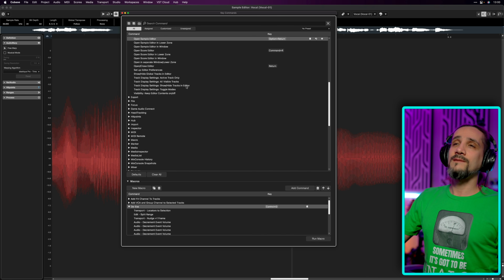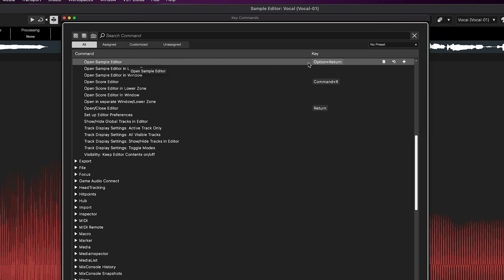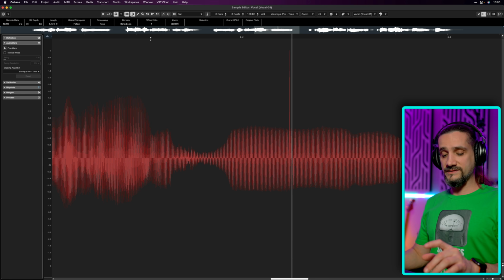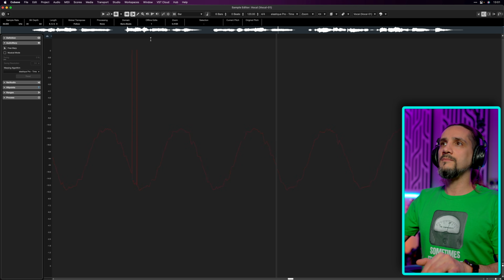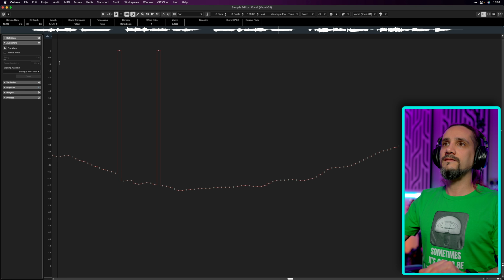And because I know that some of you are going to ask, if you go to key commands, the key command is Open Sample Editor. And in my case, I have the shortcut Option and the return key. And here we are in our sample editor. Now I'm going to zoom in quite a bit, as much as I can, so I can expose, there we go, these clicks.